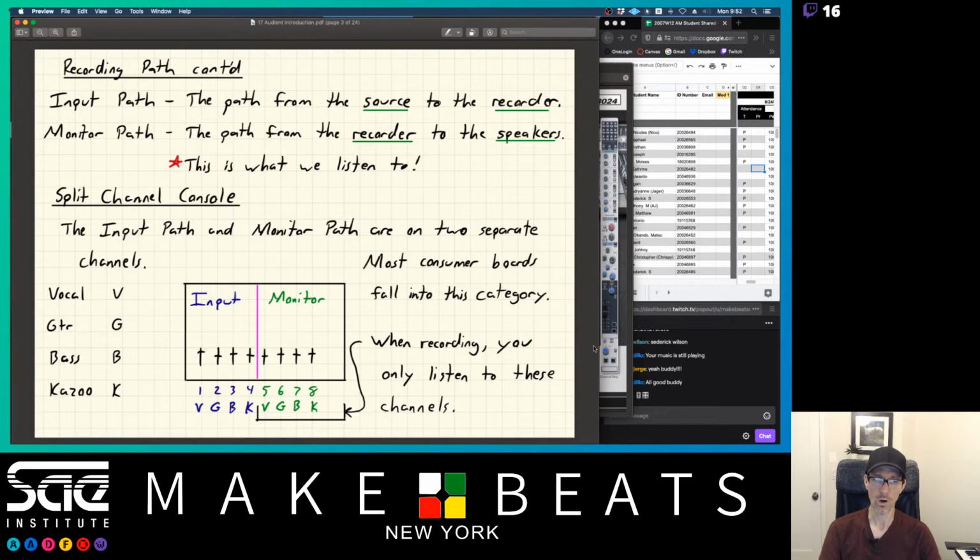But when you record, you only listen to your monitor path channels. Now, you will have to listen to the input path to make sure that the input path is working okay. But really, when you're listening to everything while recording, you want to listen to it after your recording device, after the multi-channel mixer. The reason we're listening to it after is because we want to make sure that there are no problems with the sound going into the mixer itself.